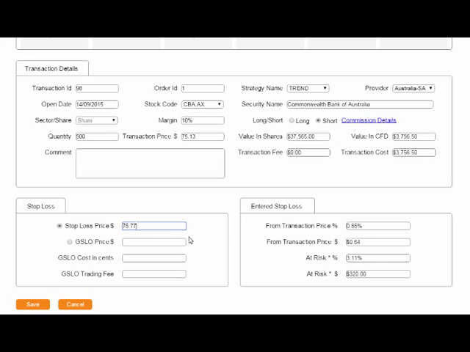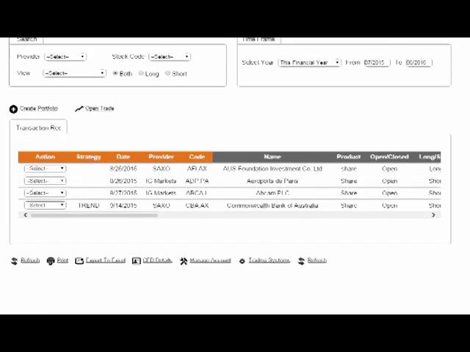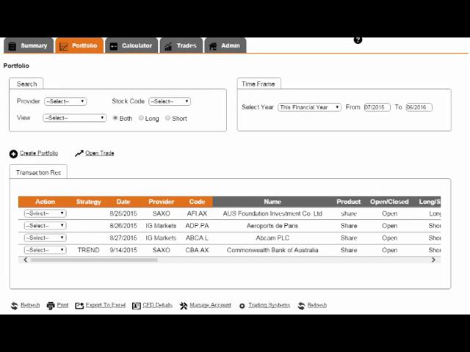So we know from over here we can enter our stop loss. We know how far we are from the transaction price, so much risk in percentage terms, and risk in dollar terms here. Okay, so if you're happy with that, then you just hit the save button, and then this trade will populate in your portfolio.